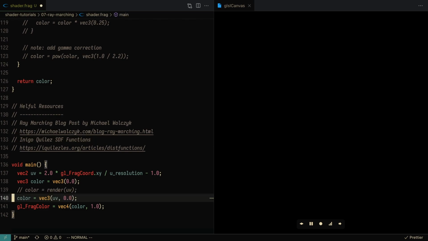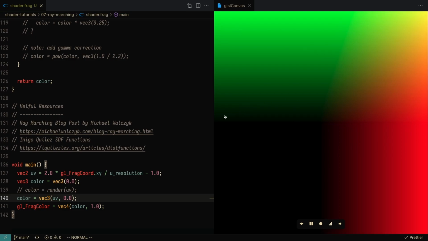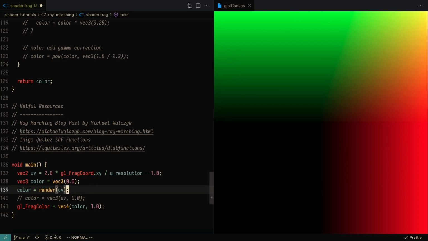So the first thing that we're going to do is, as always, set up our UV coordinates. This time we're going to set up the UV coordinates from -1 to 1 on the X and -1 to 1 on the Y axis. And then we can call our render function.